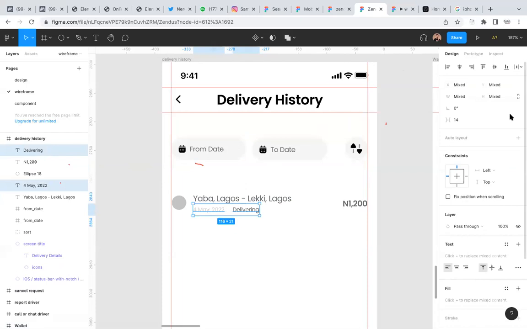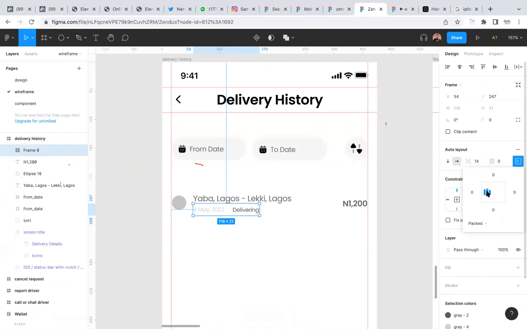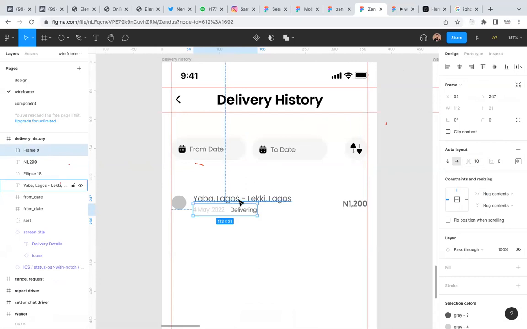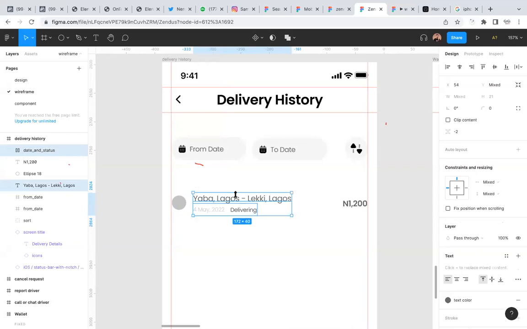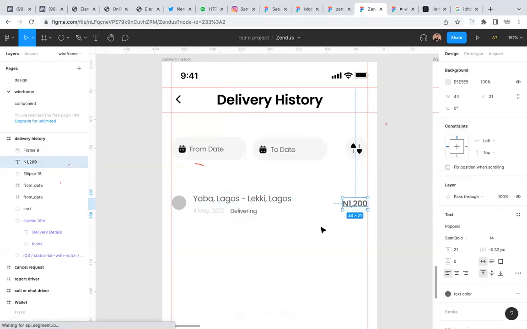If I'm giving this stuff auto layout together, I'm going to ensure it's like this, of course, and the spacing between them should not be more than 10. Then I would name it date and status, date underscore status. Perfect. Then this particular one could have its own auto layout, right? So I can give this guy an auto layout now, and the auto layout is 0, no big deal. Then this guy is right here.